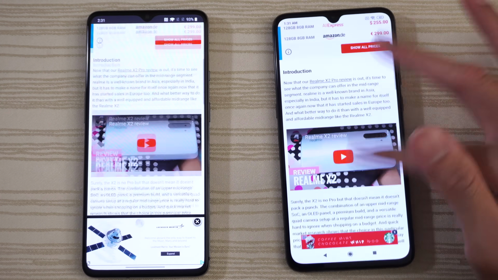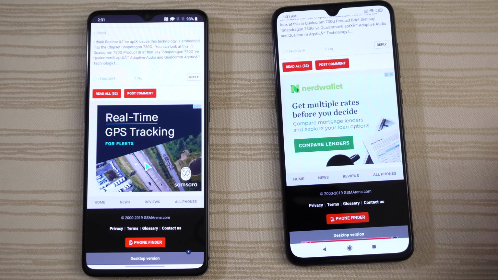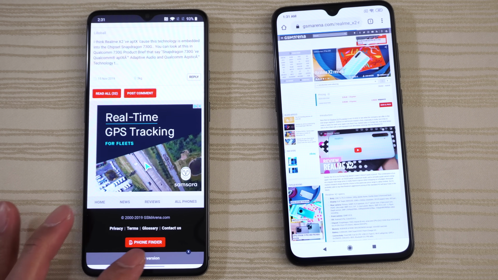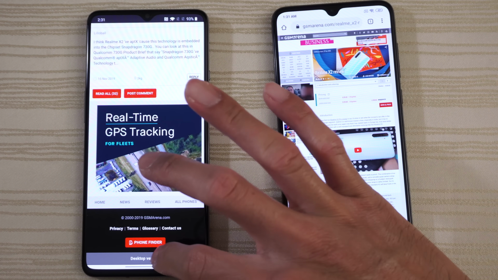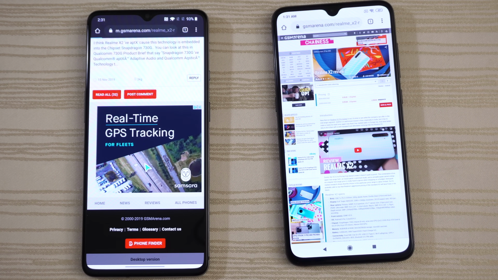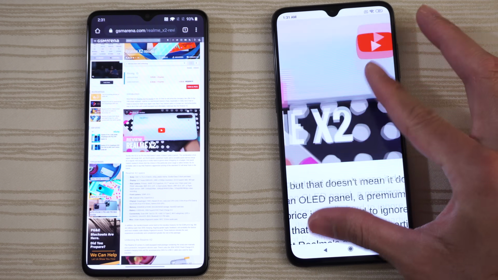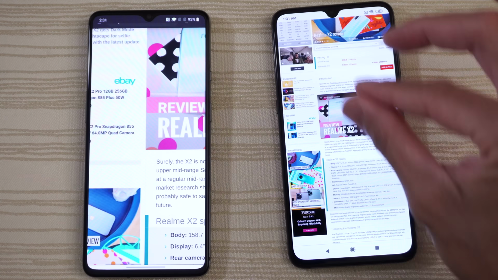Can't pinch to zoom on this. That's all right. We'll go to the desktop version. Whoops, missed touch. Okay, what is going on? Oh, there's like an ad right there. That's why. Oh well. Pinch to zoom here. Yeah, way smoother on the 7T.